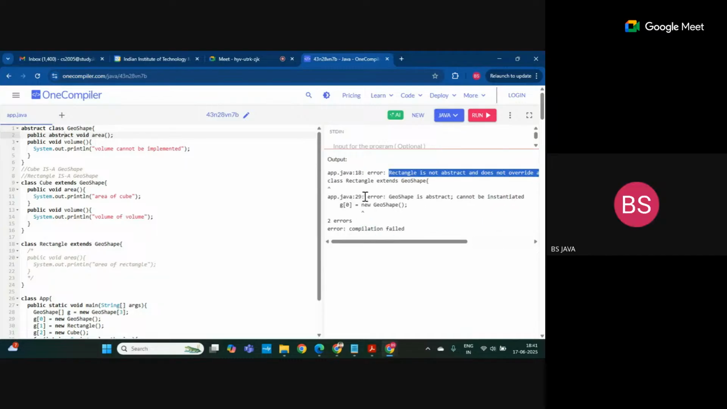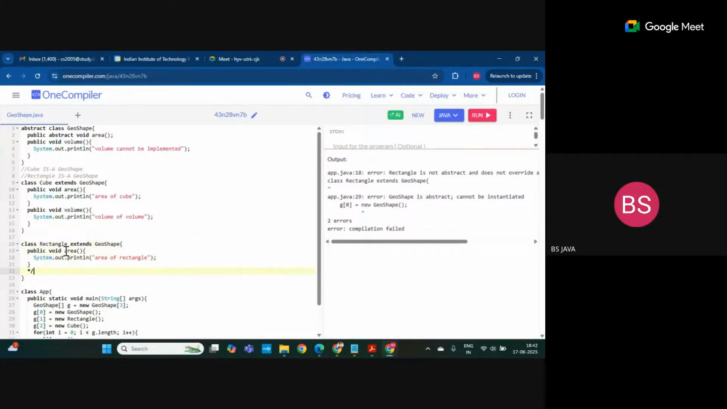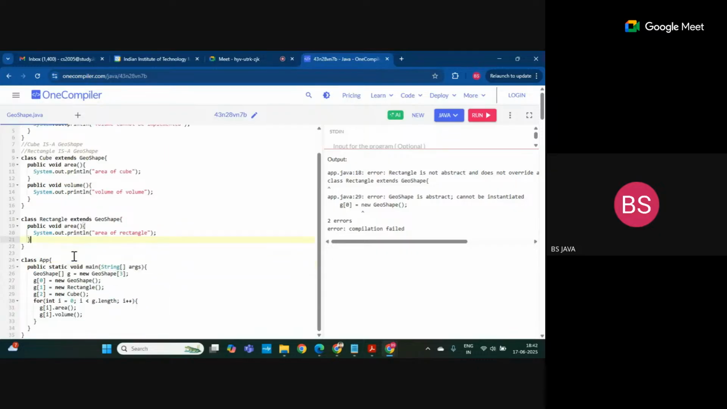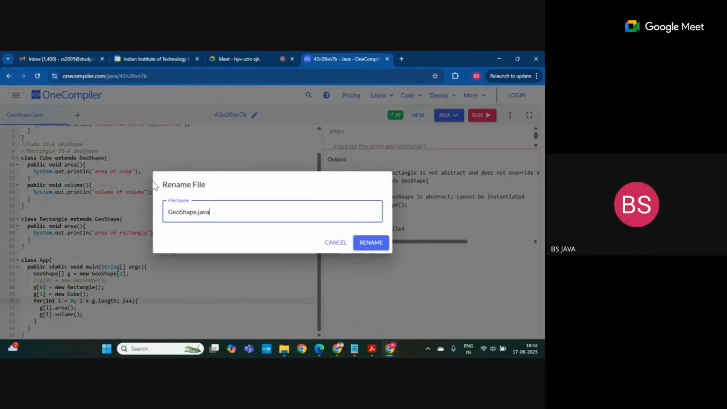And what does the second error say? We cannot create an object of Geoshape because it is an abstract class. So whatever I have written, all are true, right? Yes, somebody was saying area must be there in all the child classes, but I may skip the implementation of volume. Yes. Now I need to reduce it to two, because this is not possible now. But I can have this and this. Rest of the implementations remain the same. I'll write it as app.